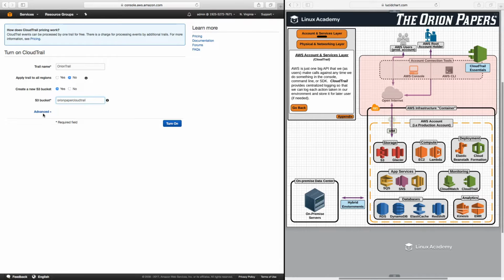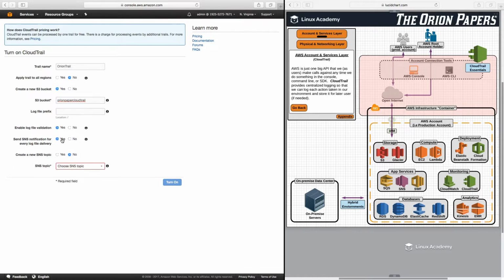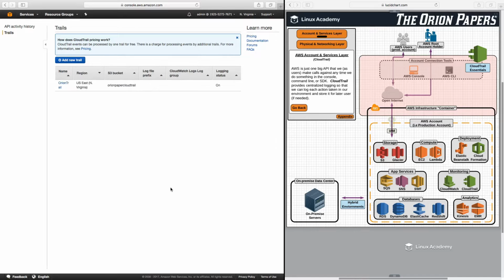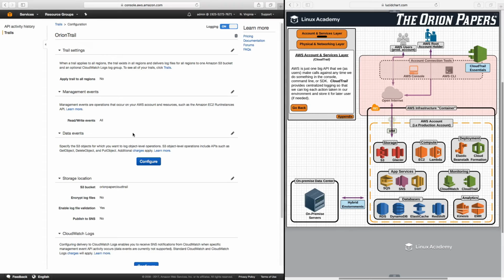Let's see if this is taken. Next, if I want to, I can add a prefix, so I can add folders to this that I want to place the particular log files in. I can enable log file validation, and I can also set it so that anytime a log file is delivered to the S3 bucket, it will send an SNS alert to me via one of the topics that I have set up, but I'm not going to do that for now. So I can just go ahead and turn it on. Here I can see this particular trail name. I can click on that, and I can view any settings or configuration for this particular trail.